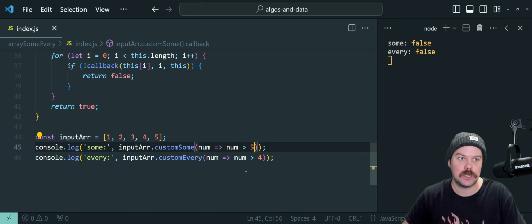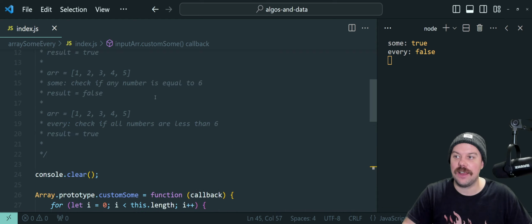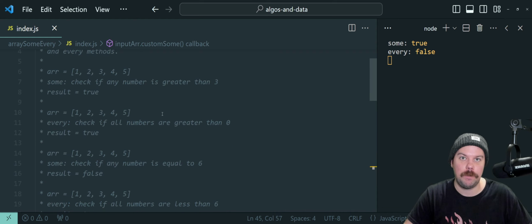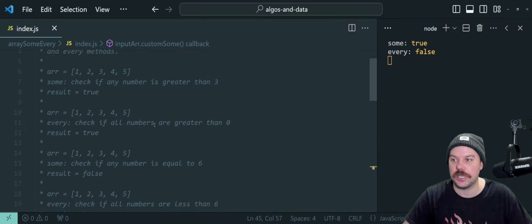5 should also be false because it's equal to. But if I do greater than or equal to 5, at least one passes and we get true. I know I had other conditions up here, but that's more for my CodePen guys and gals that may go to the CodePen and try implementing this themselves. Kind of like just a couple tests you can quickly test yourself against.